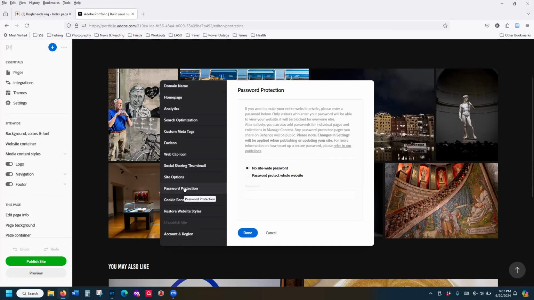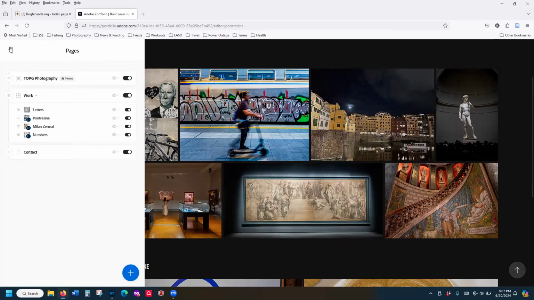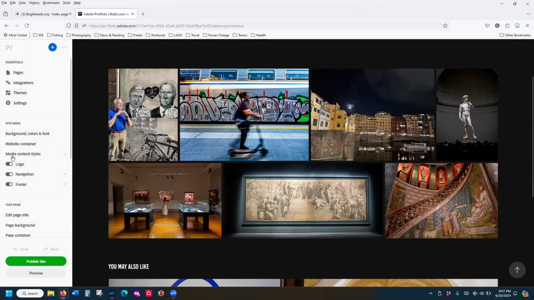You can password protect your entire web page. I don't recommend you do that, but I did. You can actually go to a particular page, and what'll happen if you go over here to what I call the main page, or the main control box, go to pages.